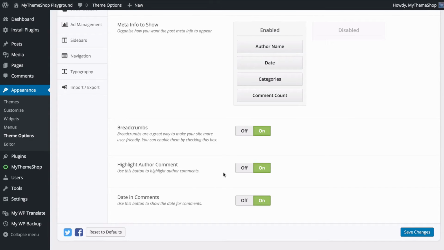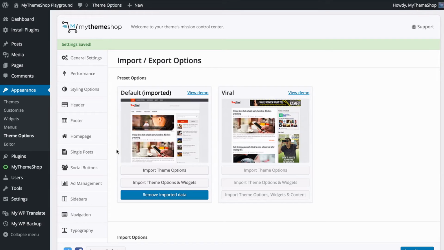You can also choose to highlight author comments, so comments made by the author will display in a different color, as well as turn on or off the date in comments. Once you're done making those changes, as always, you'll want to save those. And next up, we can have a look at social buttons.